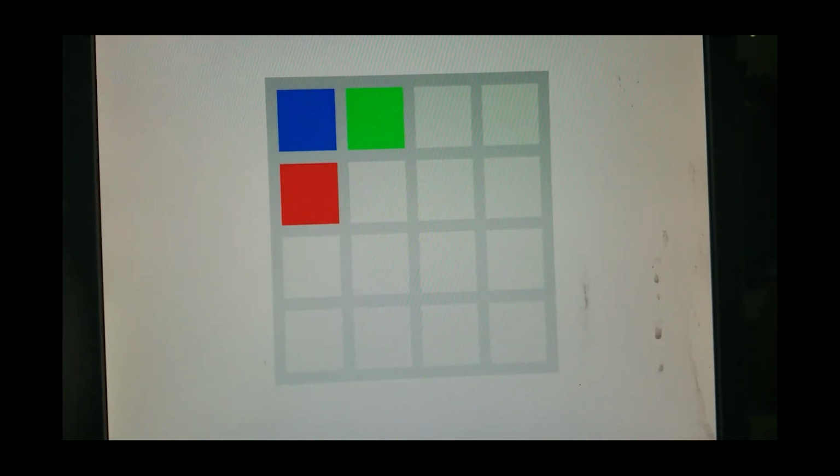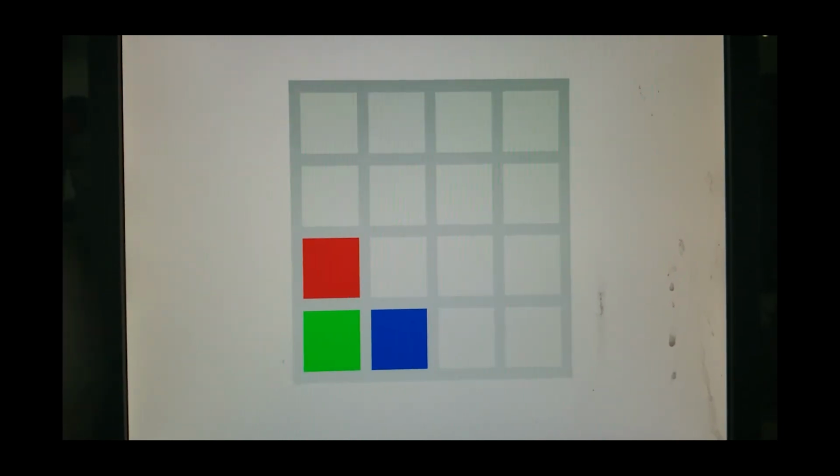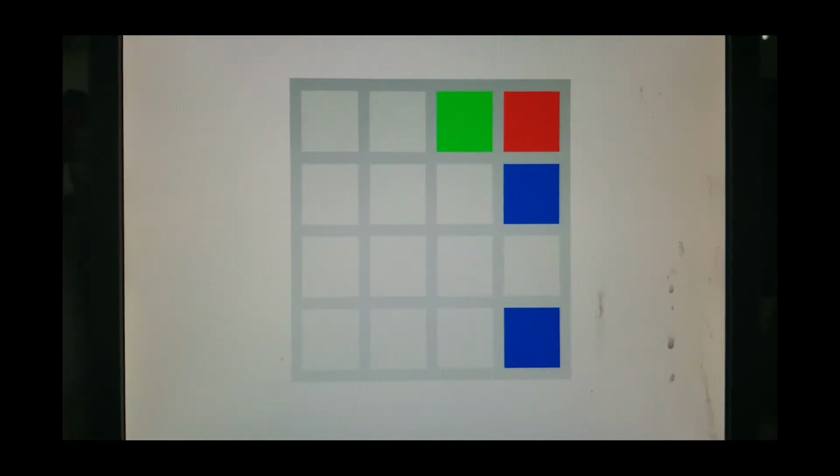As you can see, blocks do randomly change colors. So you see we have 2 greens now. We can combine them to make a red. And if we keep on playing around, you can get another combination and another combination.